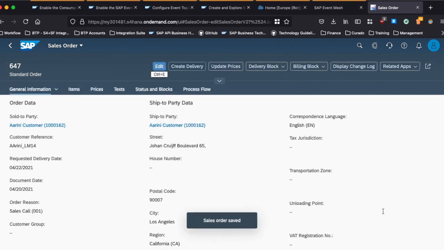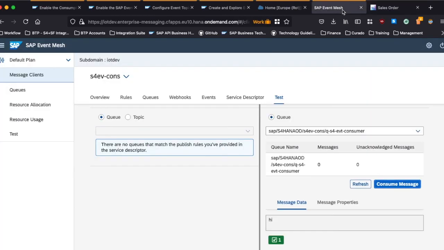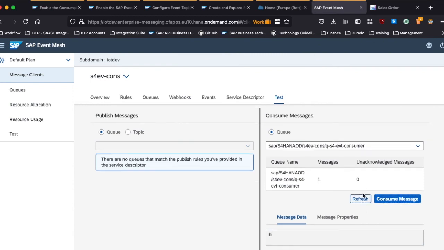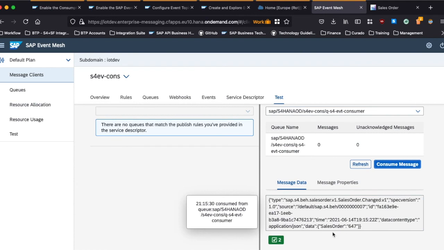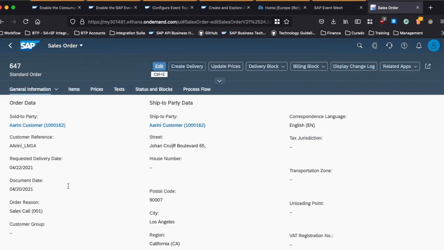Now let's go back here, refresh, and we should have this message already. Yeah, we have one new message. Let's consume and see that the order 647 is changed there in S4HANA. So it's working. The communication between S4HANA eventing and BTP is working really fine.